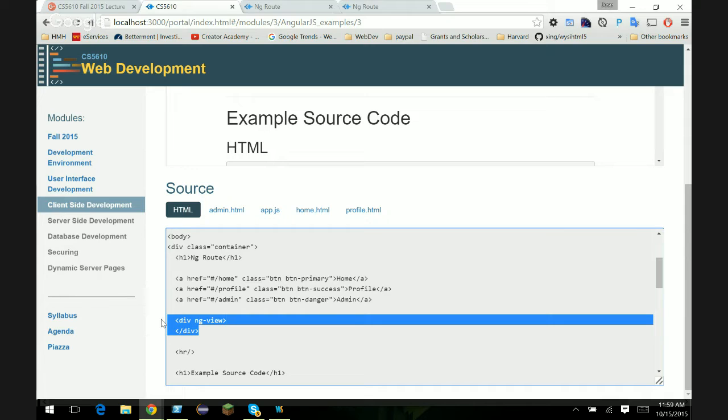This is an Angular directive, part of the routing module, that allows you to implement single page applications. It says, I want to load the content dynamically into this section. Whatever that content is, I'll tell you in a minute what section it is.